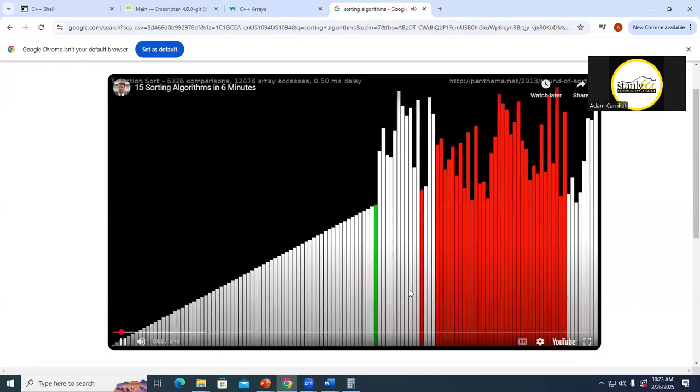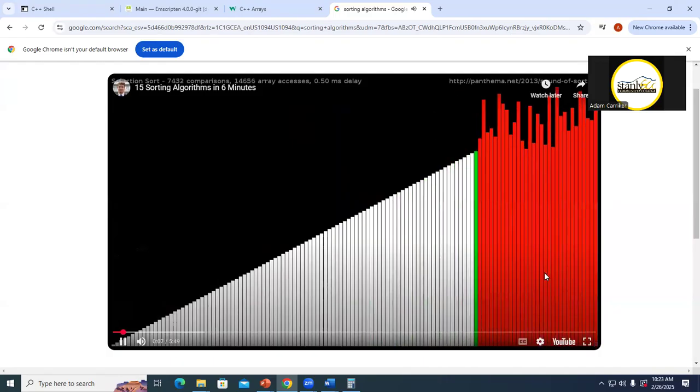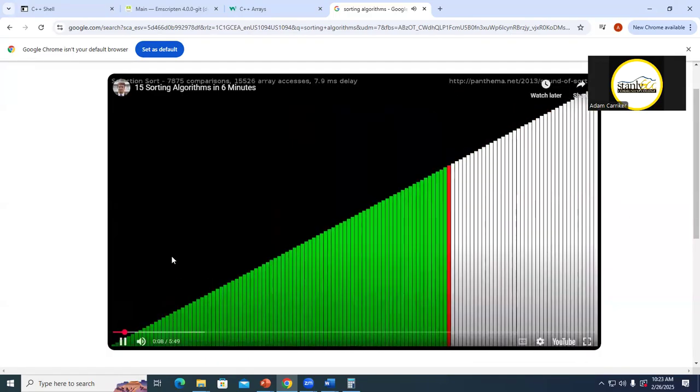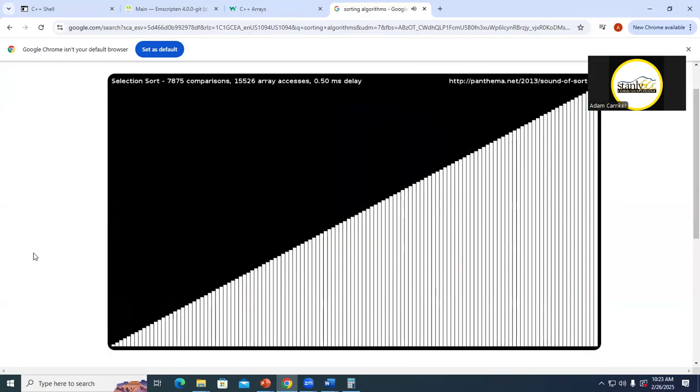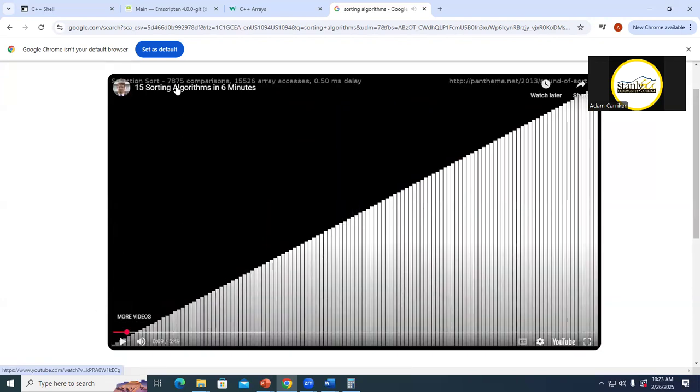And as it gets farther along, it gets better at that because it's having to make fewer comparisons along the way. But that's the selection sort, which is pretty fast. The selection sort made 7,875 comparisons. That's a lot of comparisons, right? But it can do that quickly because it's a computer.